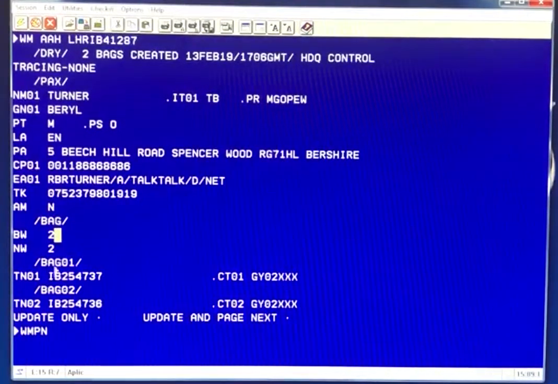We're gonna then make sure that we confirm the tag numbers that we have. If you need to add another tag number, you can start a new line and put in TN03 or 04 or 05, depends how many tags you're adding. We're gonna edit the description.